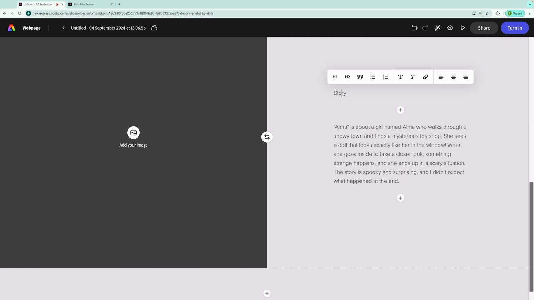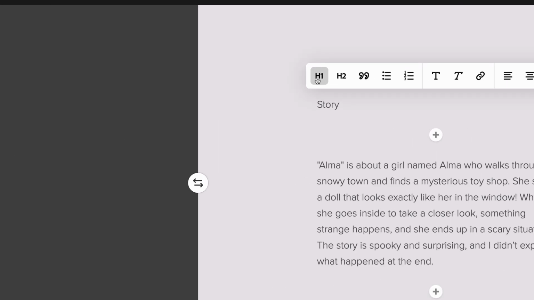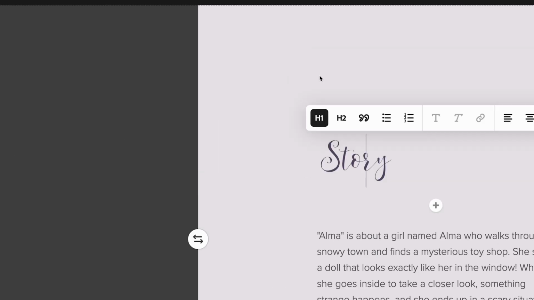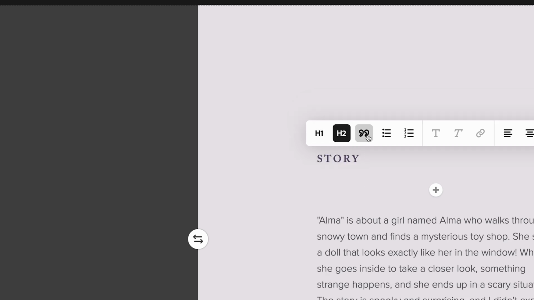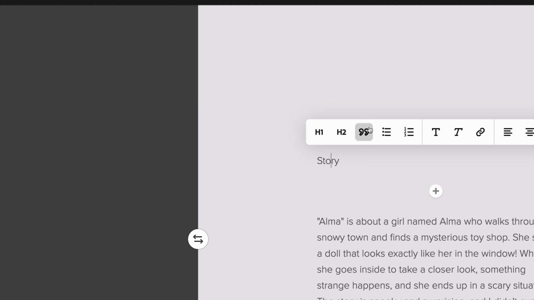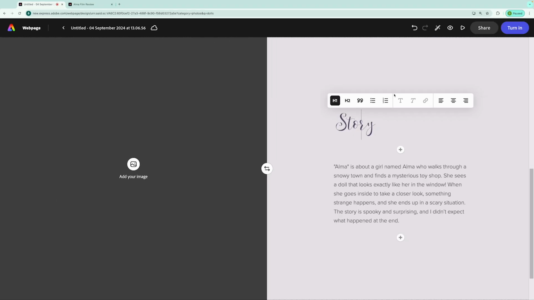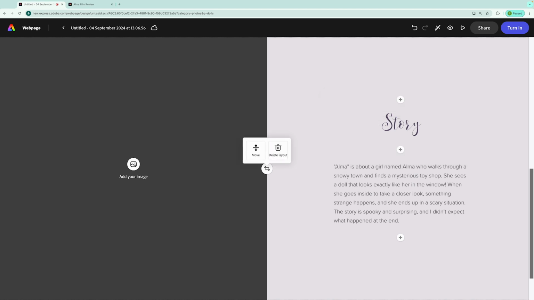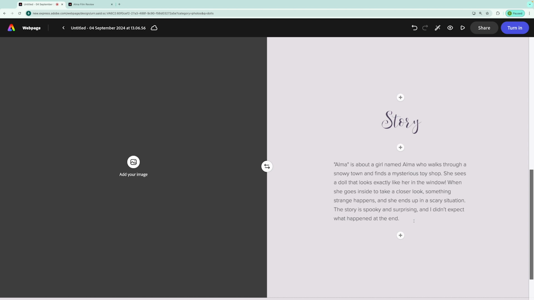Now this word story here is a title, so I'm going to click on it and you'll see you have these options. You can choose header 1, which will be a large title. Header 2 is smaller, and then you've also got a quotation option, or you can click on it again to switch it off and turn it back to standard paragraph text. Now I quite like that header 1, that looked great. You could also center it if you like to. So there we go, I've got my story and I've written my first part of the review there underneath.